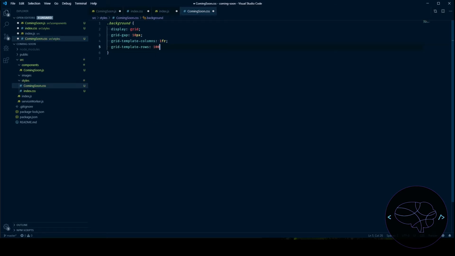Now I'm going to just do 100 pixels for the first row, auto, so it's just going to be the size of the logo in that instance. And remember, the logo kind of shrinks as the browser window shrinks, so that's why we want to set that one to auto. This is 50 pixels. We're going to make this one auto, this one 100 pixels, and the last one auto.